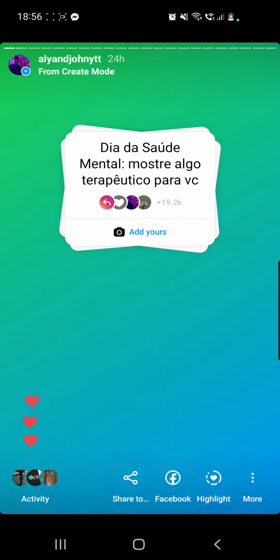Where to find the latest Add Yours stickers for your Instagram story.